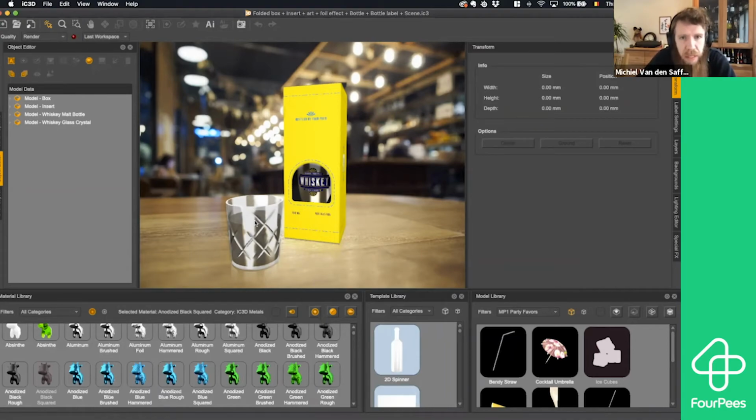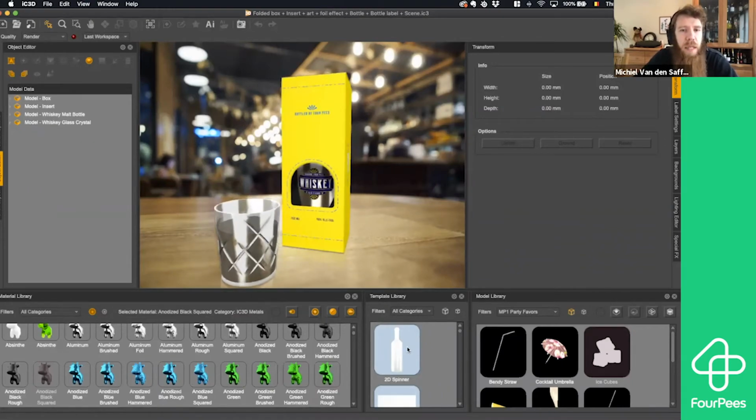And so we have our scene all set up. We have our box, we have our bottle in its shape, we have our glass with the ice in it, and then we get ready to create our image. Like I said, it's something that we can look at in more detail in a different session. But you can create these kind of things from scratch. So if I want to create a very specific glass, for example, I could use in the template library either the 2D spinner to create something.